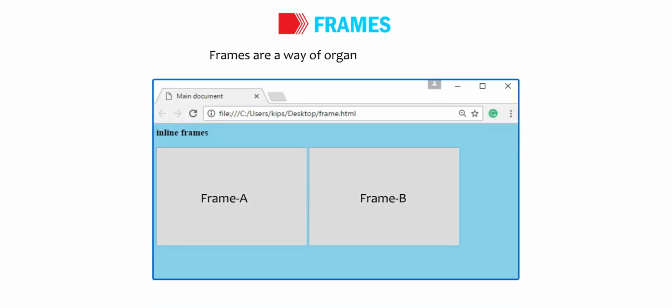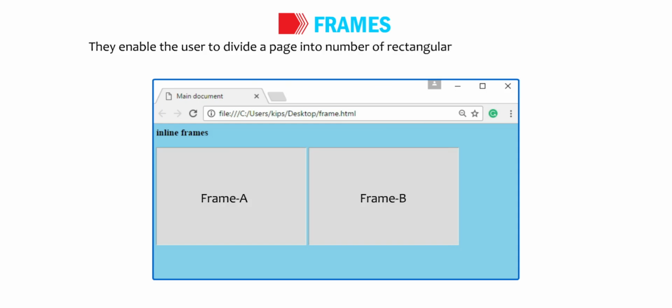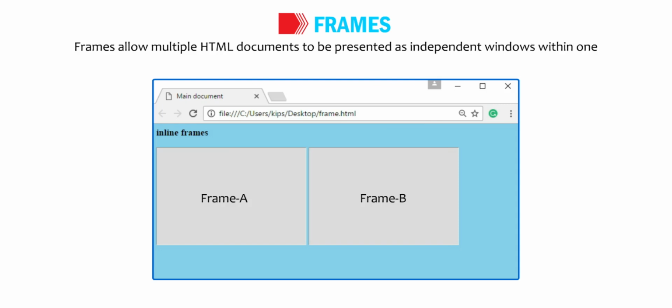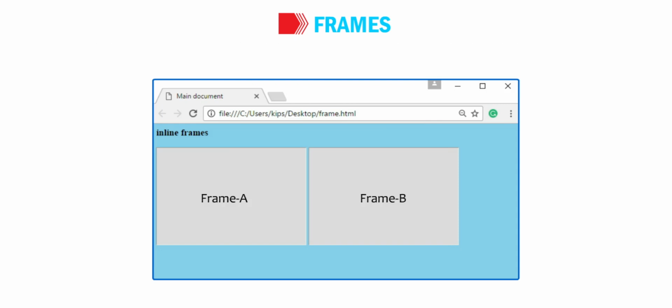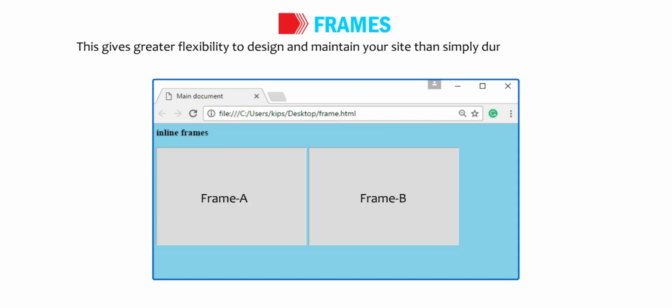Frames are a way of organizing your website. They enable the user to divide a page into a number of rectangular segments for different purposes. Frames allow multiple HTML documents to be presented as independent windows within one browser window. This gives greater flexibility to design and maintain your site than simply dumping everything onto one page.